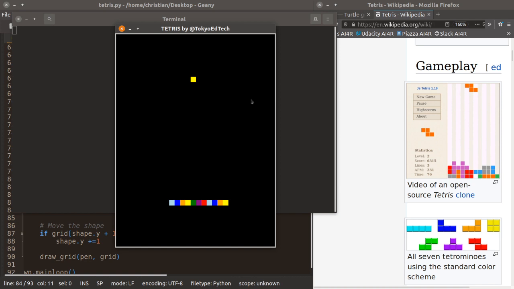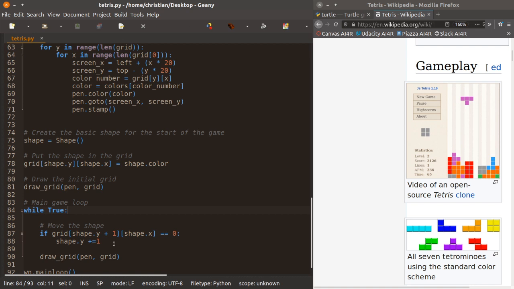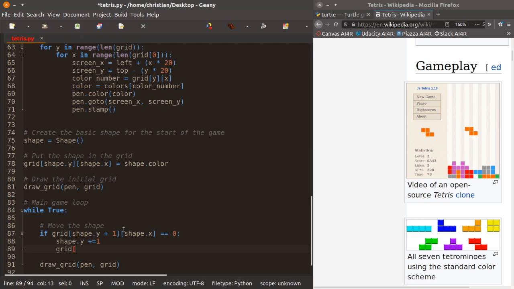Ah, no, I forgot. So I changed the grid shape Y here, okay, but I did not update the shape's location in the grid. So I gotta say grid shape dot Y, shape dot X. You're gonna see it's not gonna work quite what we want it to do, but I'll fix that in a second. Shape dot color.